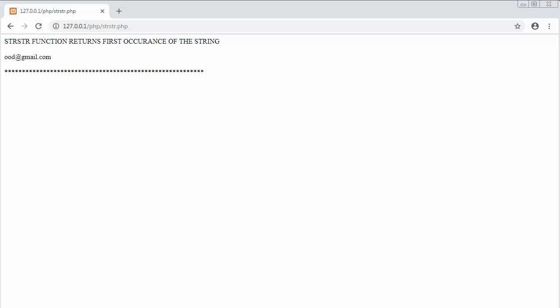So now the STRSTR function, which is one of the string functions of PHP, is used for returning the first occurrence of the string. So that's a small explanation of the STRSTR function.